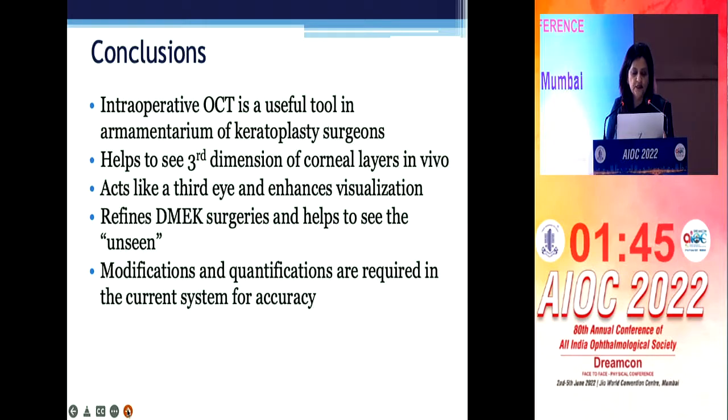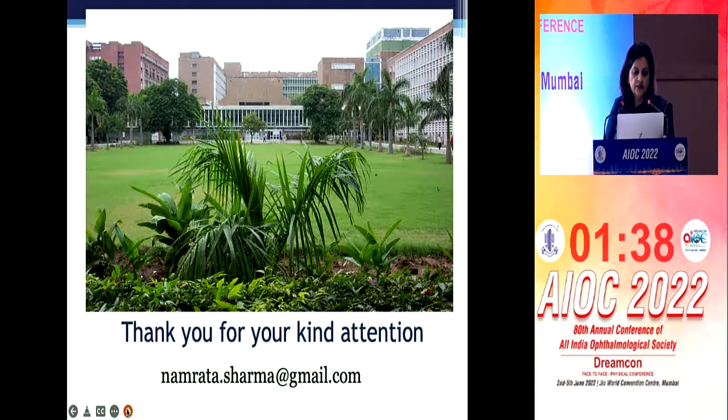So to conclude, intraop OCT is a useful tool in the armamentarium of endothelial keratoplasty, in fact for all keratoplasty surgeons, because it helps to refine the DMEK surgery, and of course modifications and quantifications are required in the current system for accuracy.